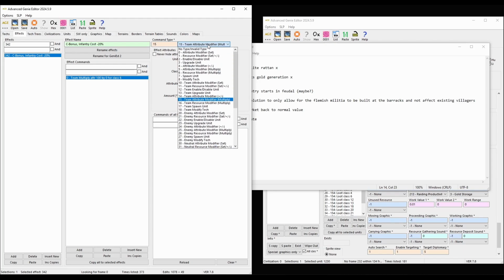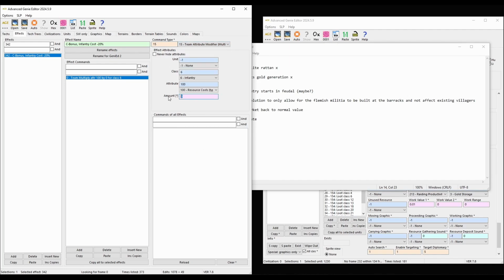As you can see here, the option 15 is a train attribute multiplier, but there's also a ton of other modifiers that you can use. So you have team modify tech, spawn unit, modify tech. There's a ton of things that you can do. Sometimes a multiplier, sometimes it can be additive, subtract, all of that. I haven't touched half of those, to be fair, but there's a ton of things you can do. Sky is the limit, really. So here, pretty simple. Resources multiplied by 0 cost nothing.